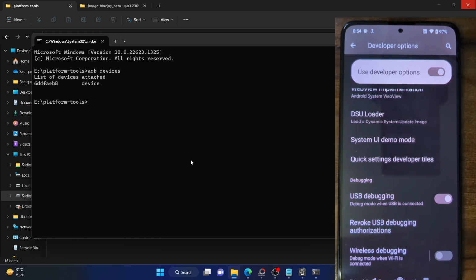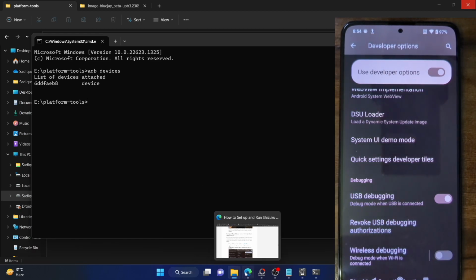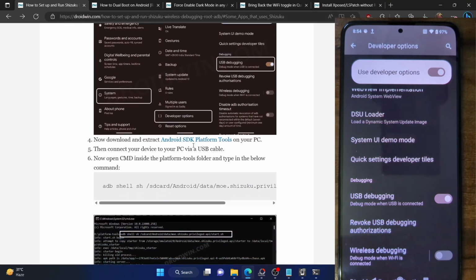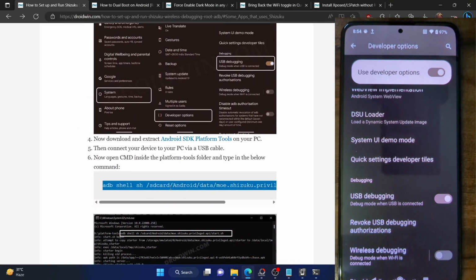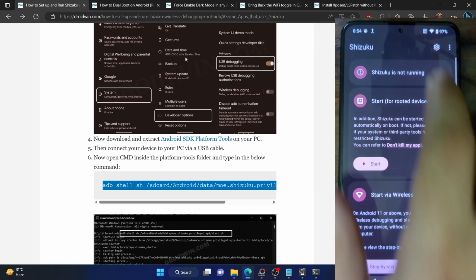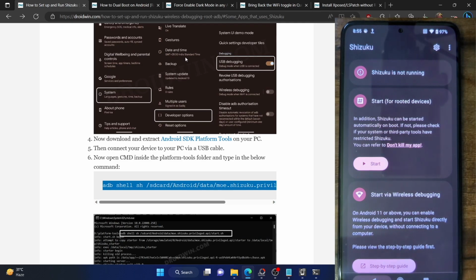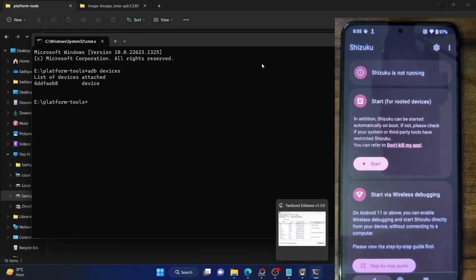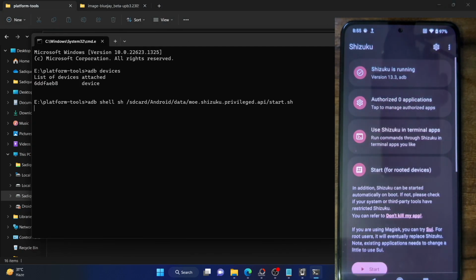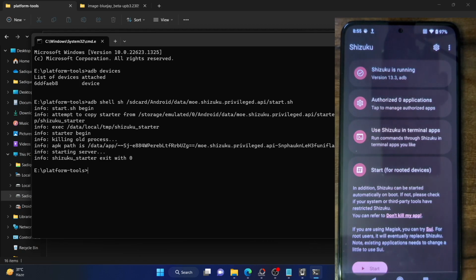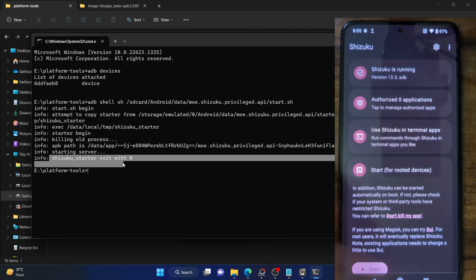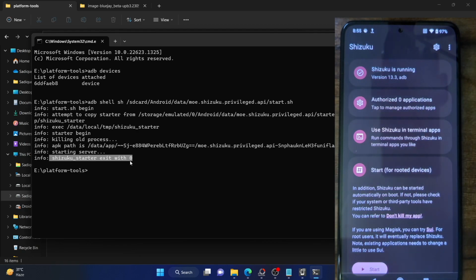Once you are getting this ID, your next course of action is to start Shizuku via the ADB command. I have given that command in my guide, so simply copy the entire command from here. I would also recommend you launch the Shizuku app, and as you can see, it's not running currently. Simply copy this command, open the CMD window inside the platform tools folder, paste the command and hit enter. You will get Shizuku starter exit with 0, and on your phone you will get Shizuku is now running. So with this, the app is running and you can now carry out the desired task.